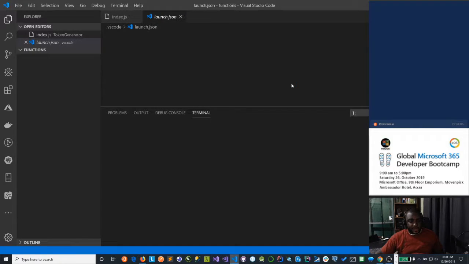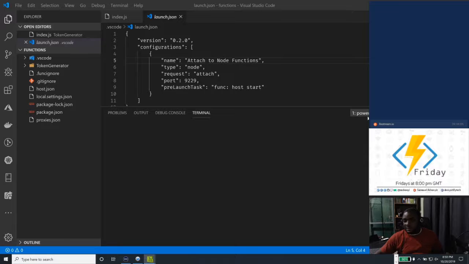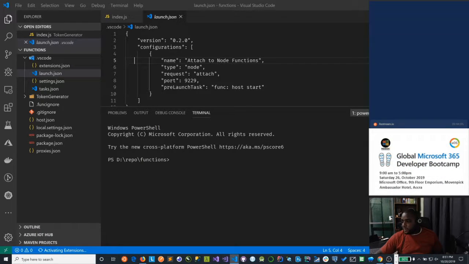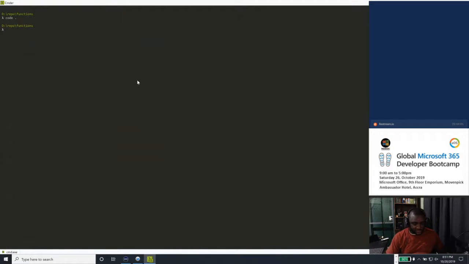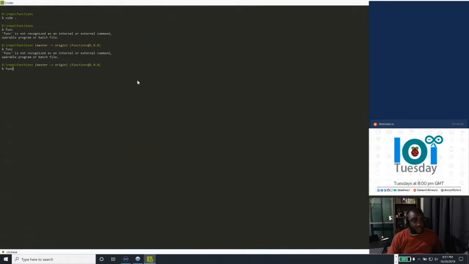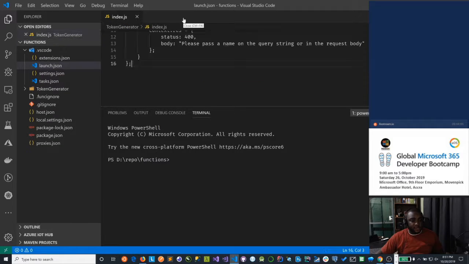So it picks all that. Let me try this. After installing the runtime, let me close this. Let me just try to see if this would recognize. Let's see if this will recognize it. I'm just going to type func. Okay, so func is not seeing it. So let's see. All right, so I'm going to run this again.